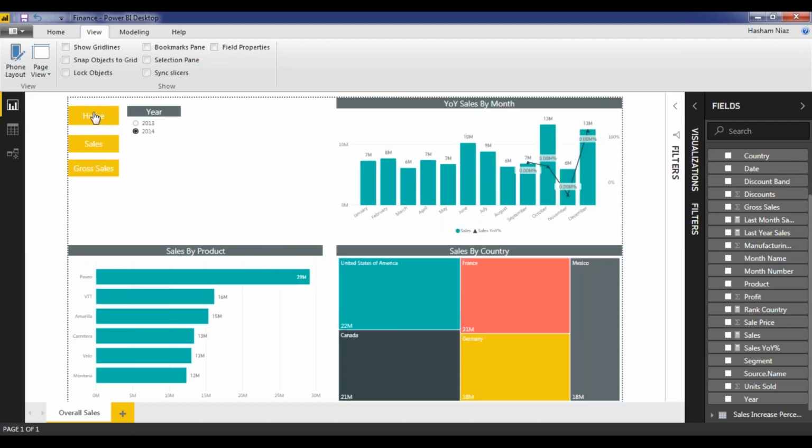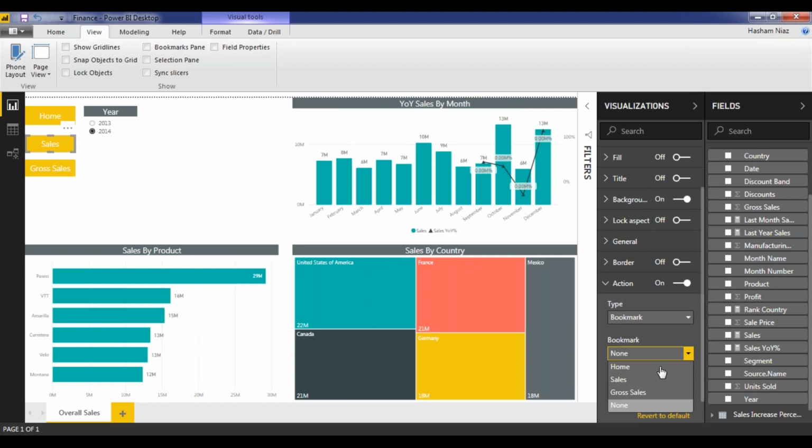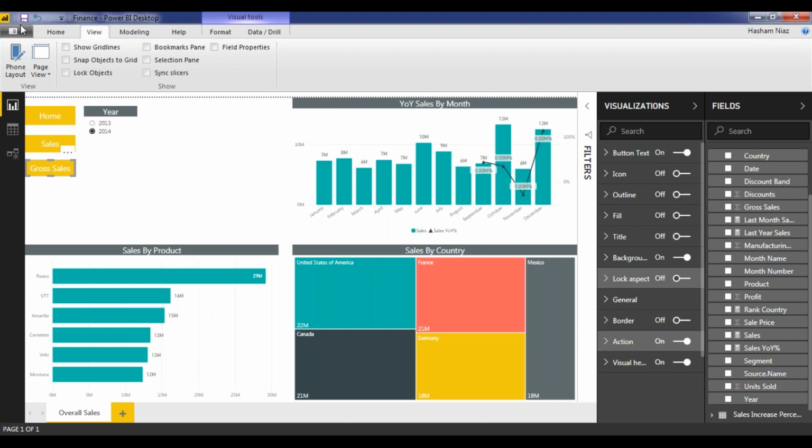So I have created the bookmarks. What I'm going to do is bookmark to home for this button which I added, bookmark to sales, and for this button bookmark to gross sales. Right? I have defined the actions now. So with this, I will be able to, if I control click, this will show me sales. Okay.